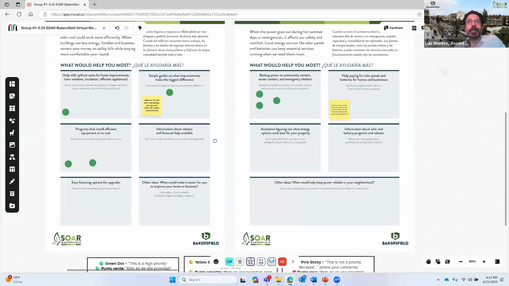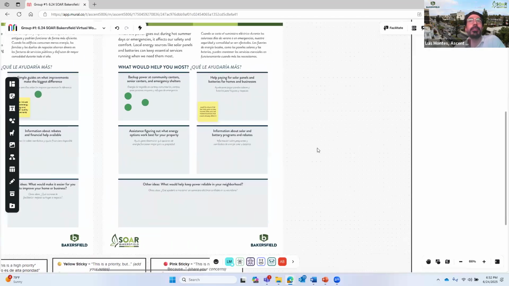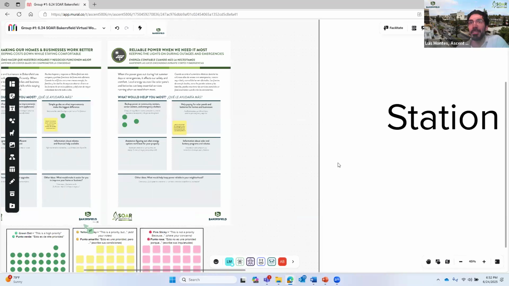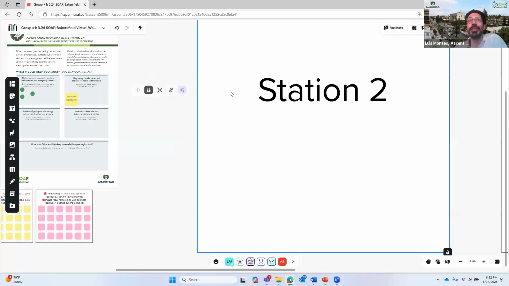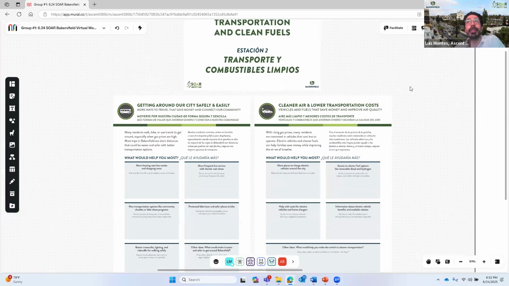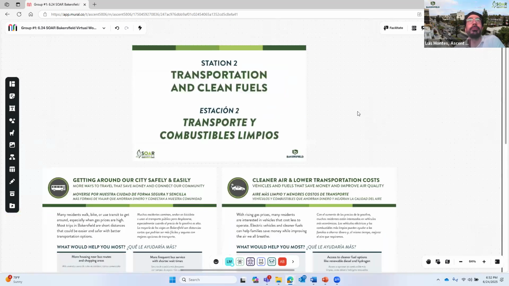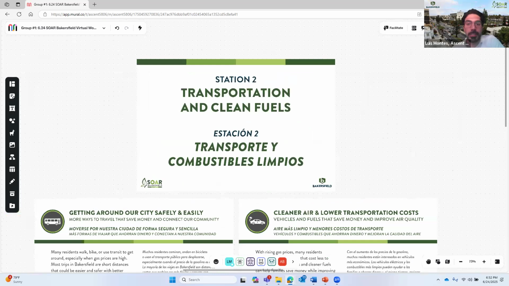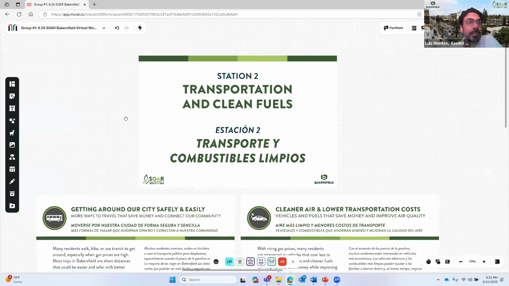Okay, and just for the sake of time, I'm going to transition us to station 2. Feel free to keep engaging on station 1, but station 2 will become available in just a moment, and I'll read off what that topic is. So station 2 is focused on transportation and clean fuels.